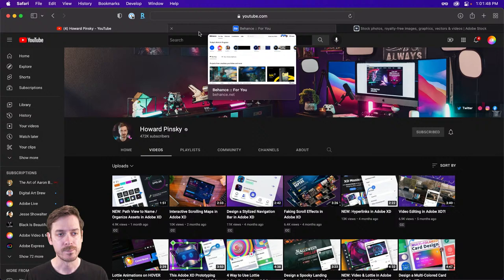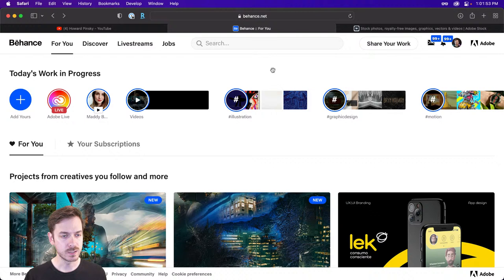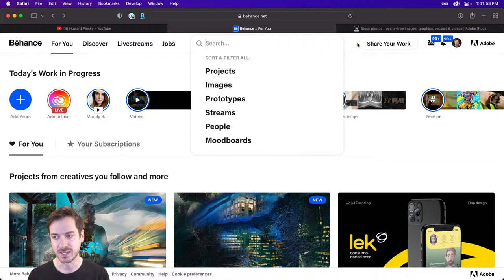What we're going to do first, before we actually dive into Adobe XD, is I'm going to go to Behance. I know a lot of people ask, I want to do X, but I don't really know how to start, or I don't know what it should look like. Websites like Behance or Adobe Stock or Dribbble are great places to start with some of that stuff.